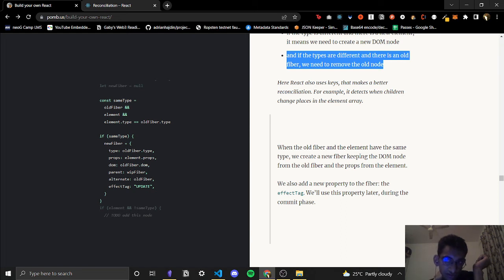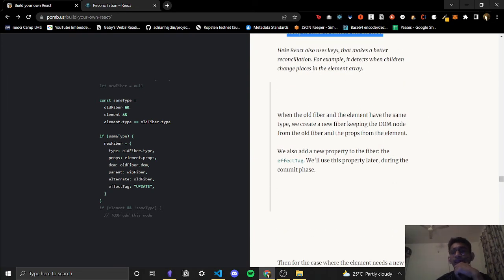Here React also uses keys. This is a good part to understand why keys are helpful. The keys help us track the changes, particularly with the React reconciliation algorithm. Here React also uses keys that make for a better reconciliation.